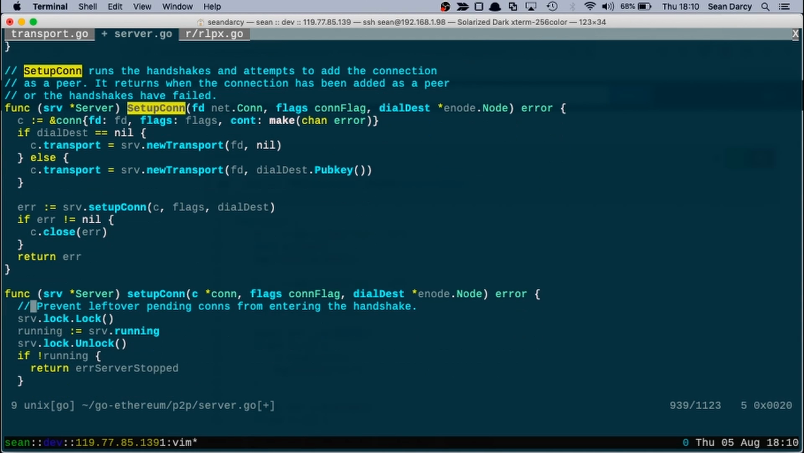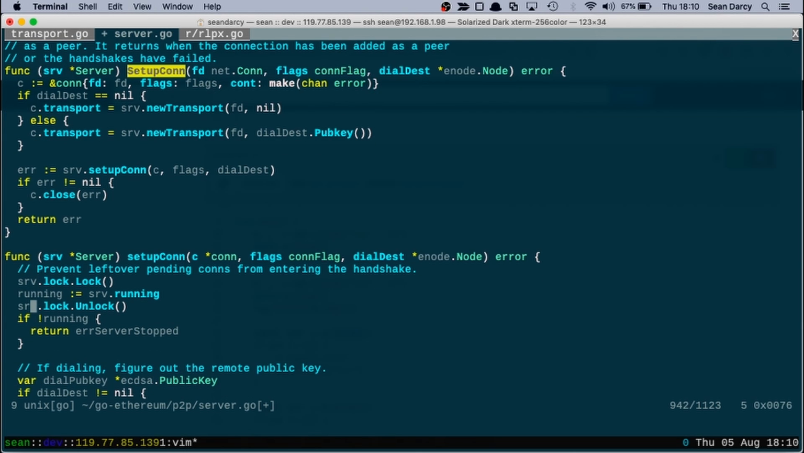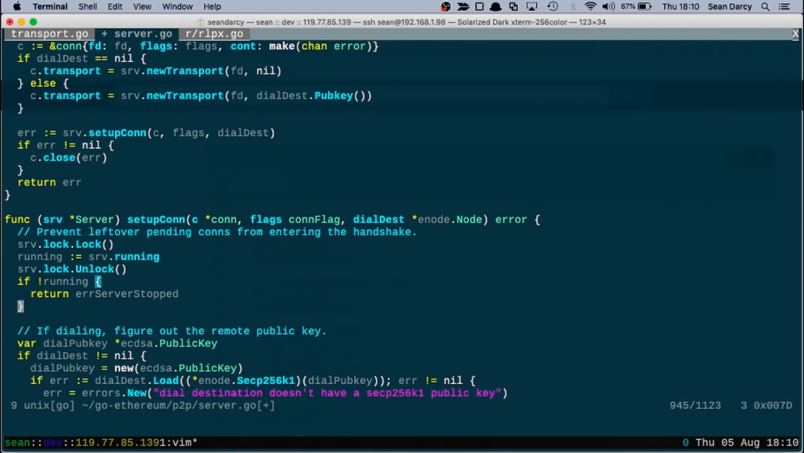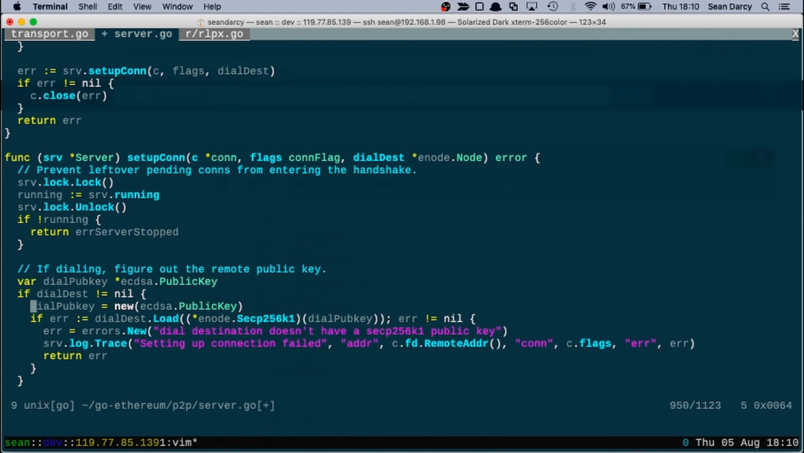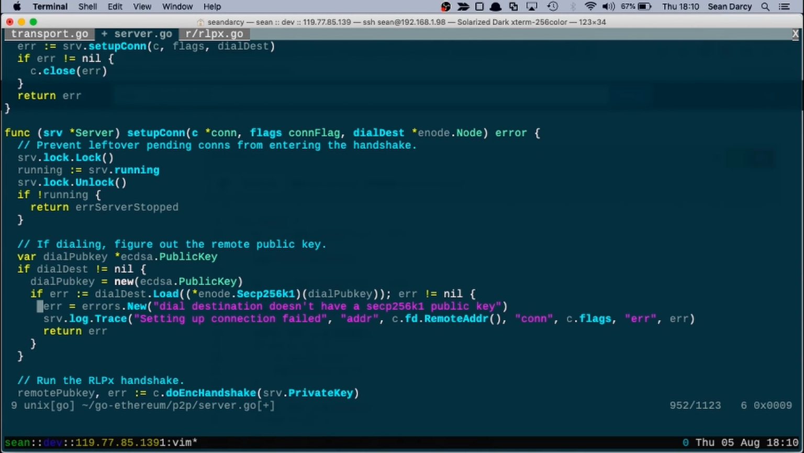But it calls this setup connection using that. Now it creates the connection there and sets the transport on that connection. Then we pass it to here, this connection. Prevent leftover pending connections from entering the handshake. If dial in, figure out the remote public key.